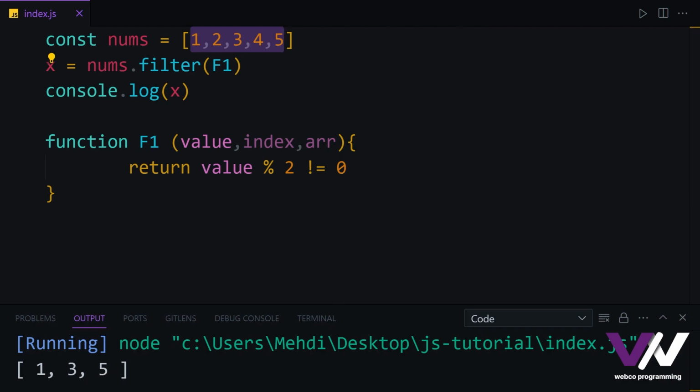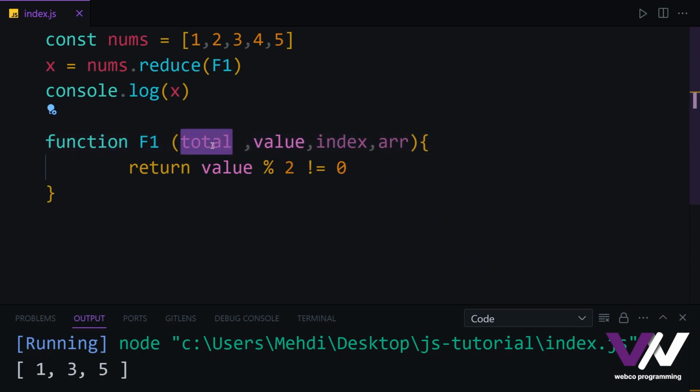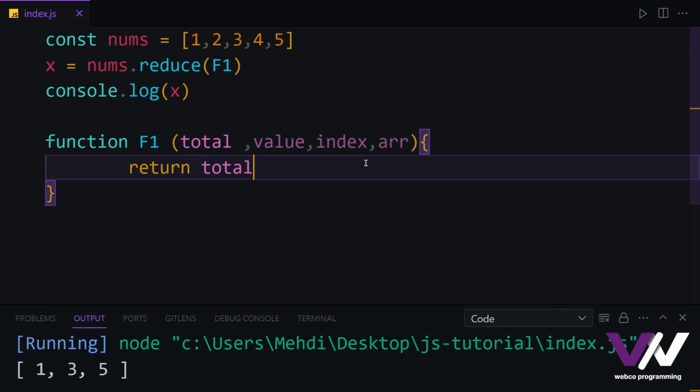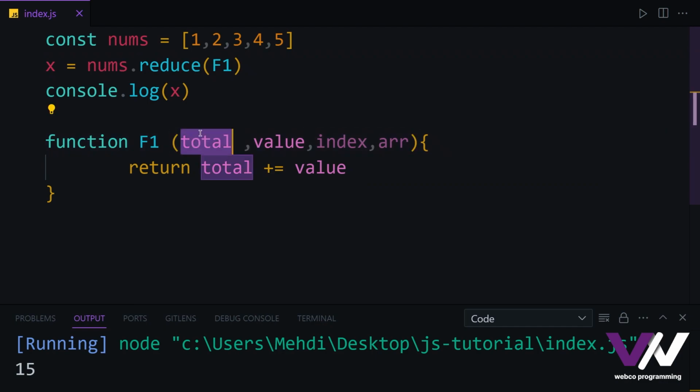So what we can do is use our reduce function. Here again, we have our value, index, and array, but we're going to have another total value right here, which now we're going to use to add all of them together. So we use our total, then add our value to that. Now if we run, you can see that this reduce function returns this total number to us, which here is all of our elements added together.